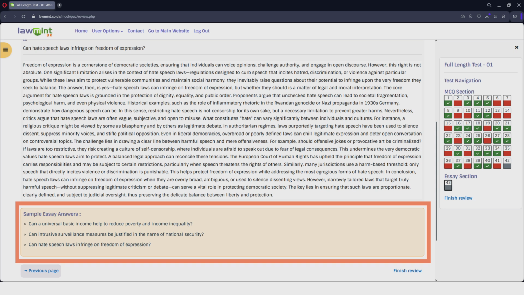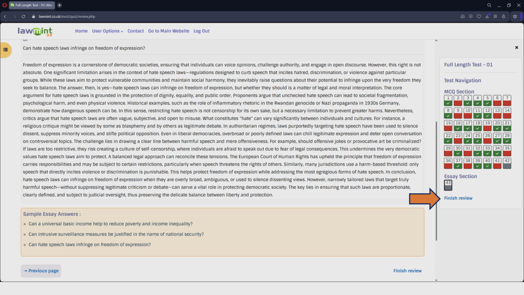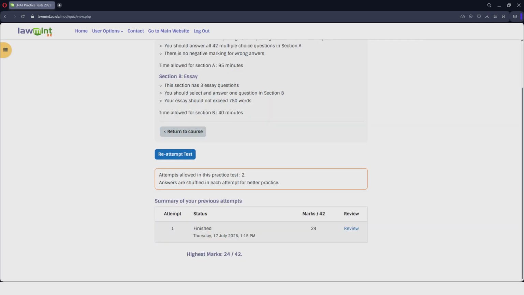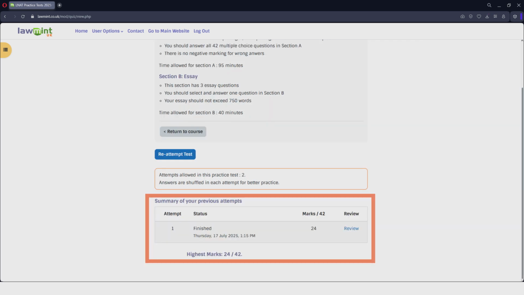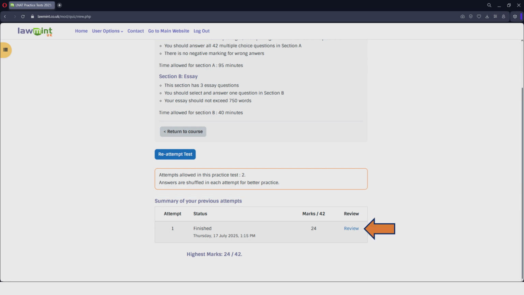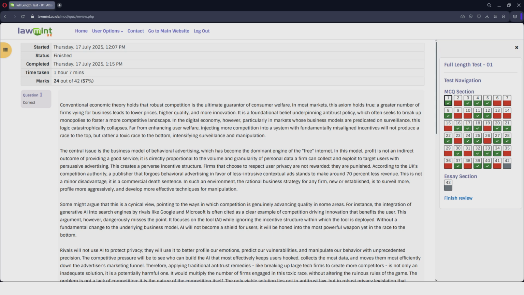Even in the real LNAT, your essay is not evaluated when you take the test. It is sent as is to the universities, who may choose to evaluate the essay as per their own criteria. When you click on the Finish Review, you will be taken back to the test start page, where you can see a summary of your previous attempts. And you can also use this link to review the explanations before your second attempt of the test.